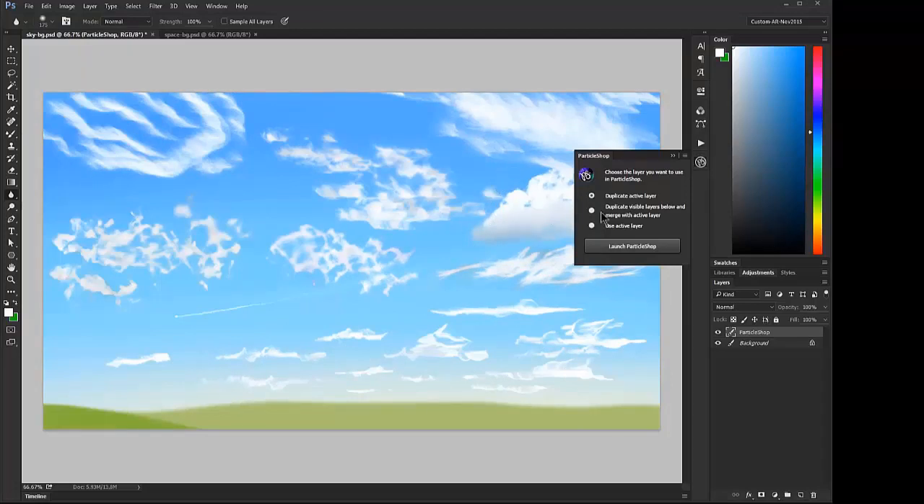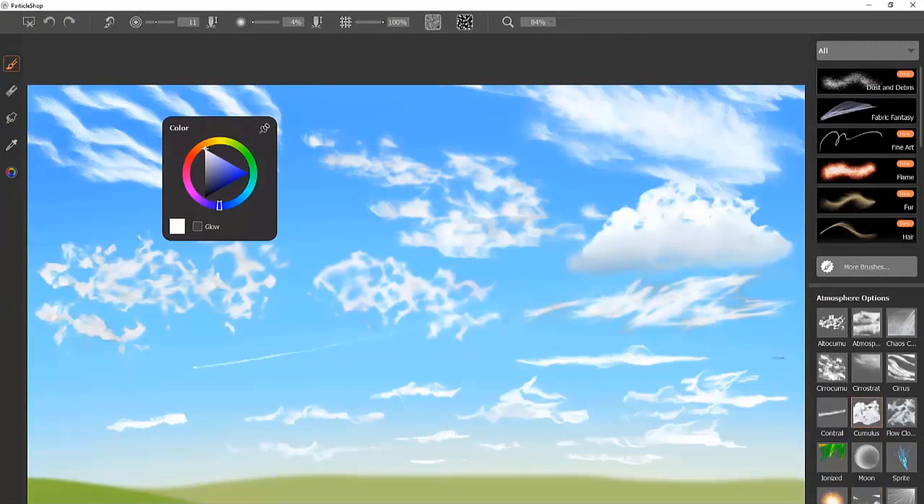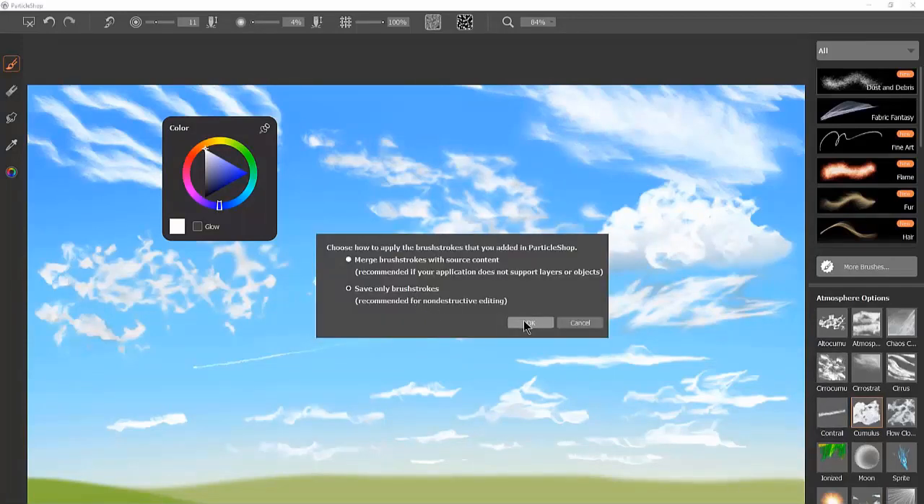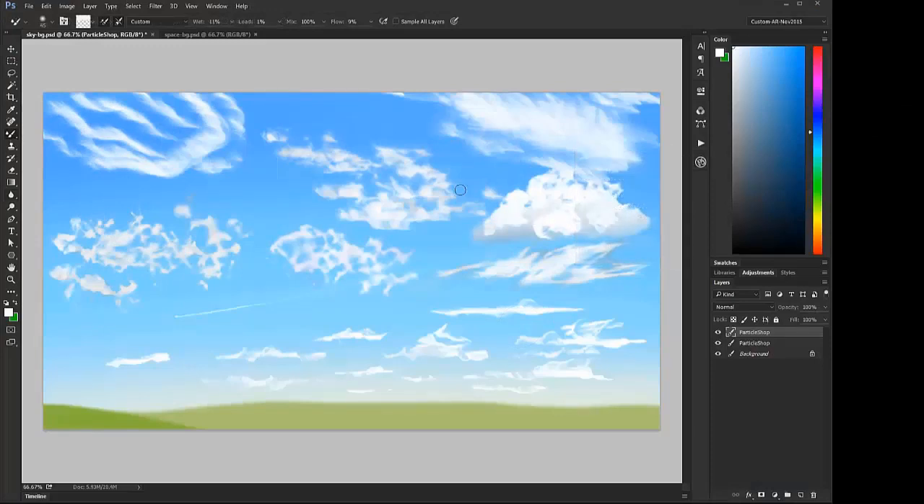And then if I wanted to layer these up, I could continue adding additional layers of clouds. This time I'm going to duplicate visible layers below and merge with the active layer. And I'm going to switch back to the cumulus clouds. And I'm just going to add a second layer here. And I'll go ahead and save. Save only the brush strokes. And then I can go back in with the mixer brush. And I can continue blending that in so it's a smoother transition there at the bottom. And now our cloud looks like it has some different layers to it. So those are the cloud brushes in the atmosphere pack.